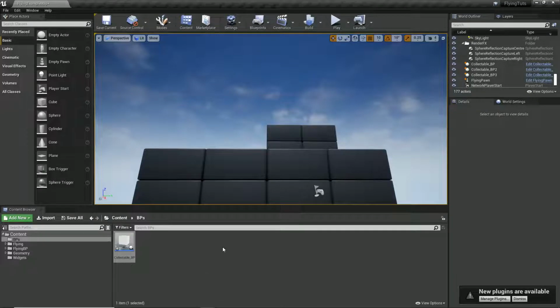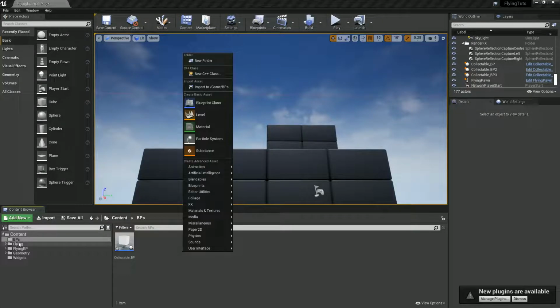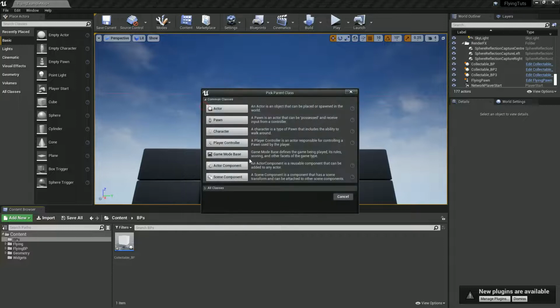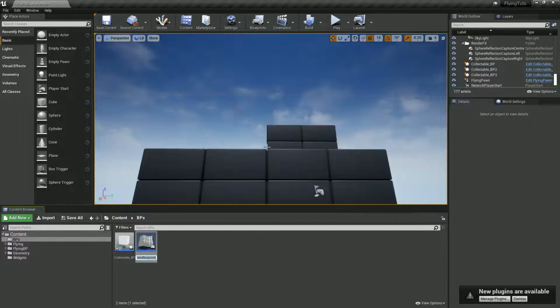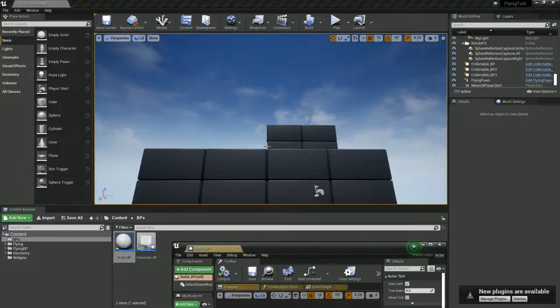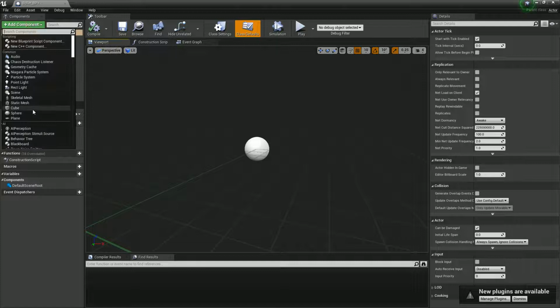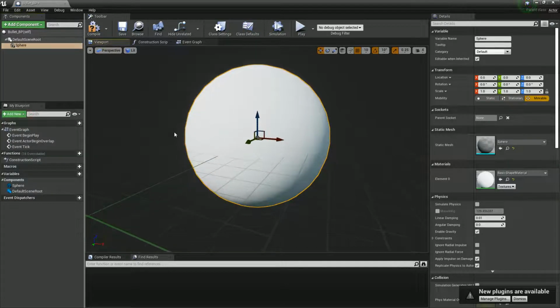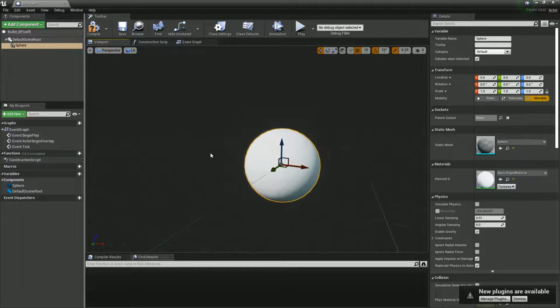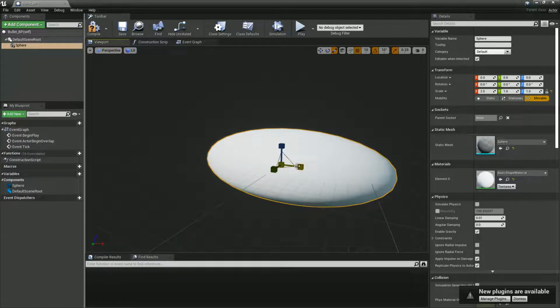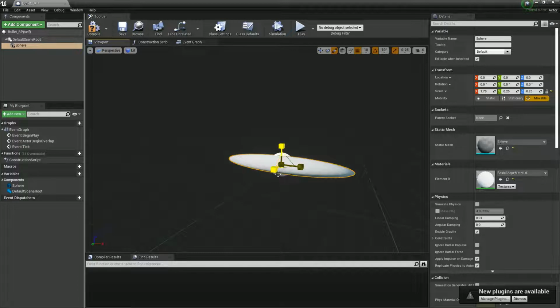So this time let's make some bullets. And in our blueprints folder, let's create a new blueprint class of type actor, which we will call bullet underscore BP. And let's open that up. If you've got a mesh or 3D model for a bullet, awesome. If not, I'm just going to use a sphere, and stretch it out a bit and then scale it down a bit like that.